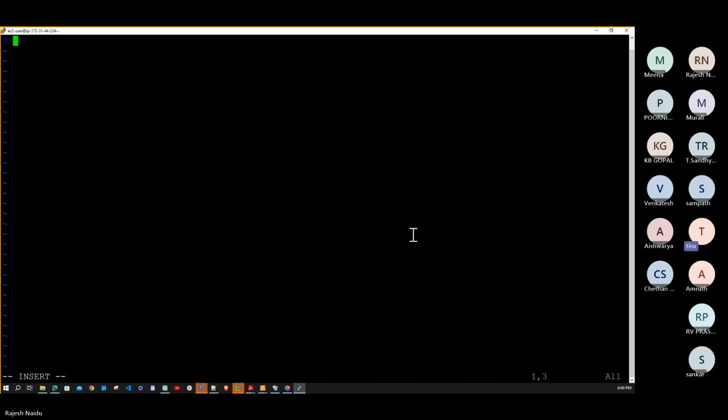Hash, colon, /bin/bash. What is this line called? What is this line name called?